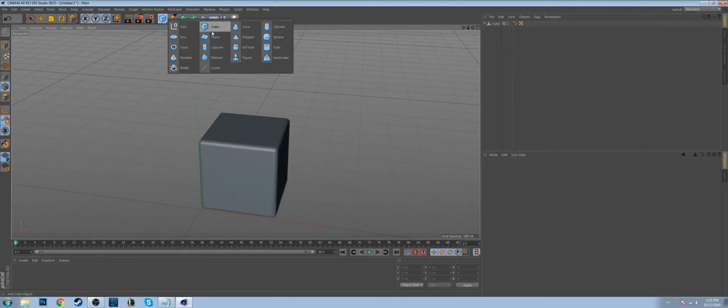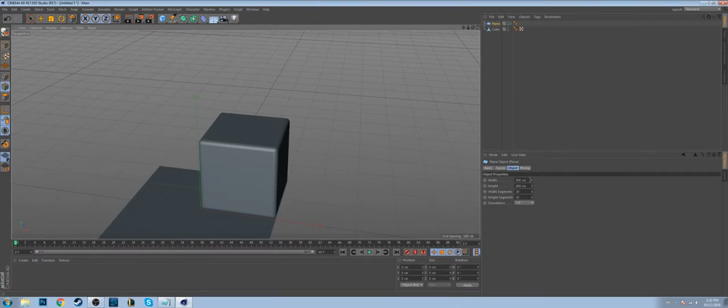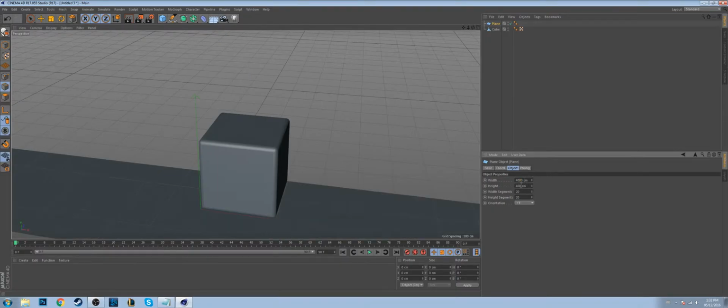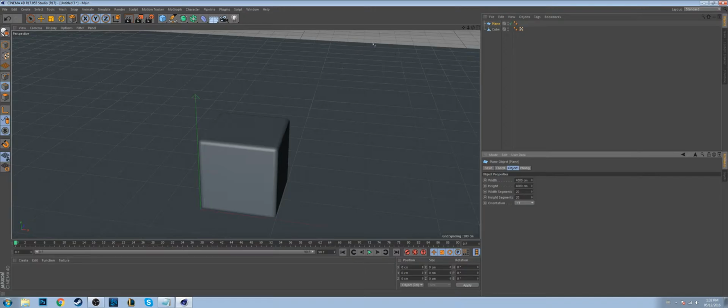There's a couple ways to do that. You could add a plane, and then just make it super big. So you could add just like another thousand or whatever. But as you can see, it ends here.